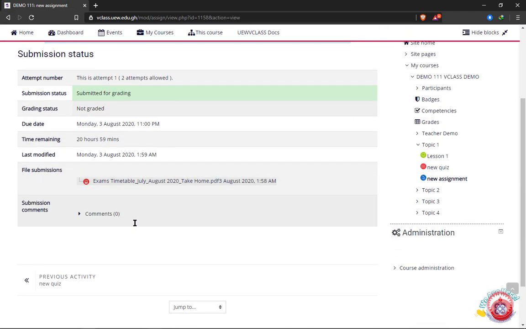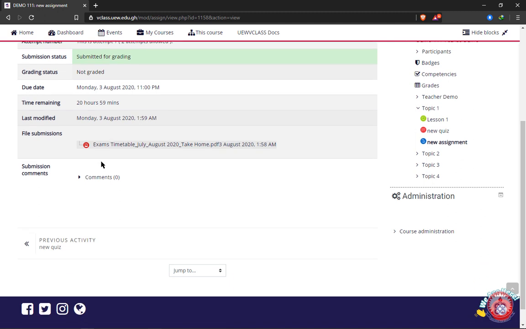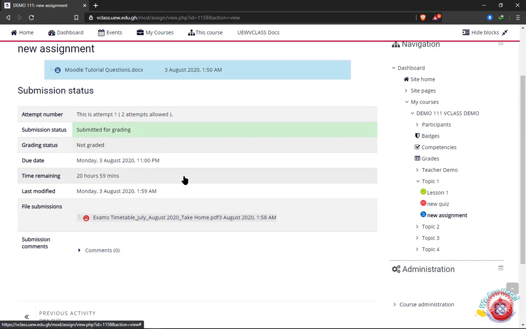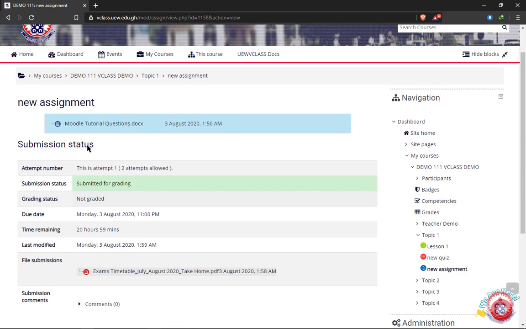Now our submission status is showing submitted for grading. So at this stage, we are done with submitting our assignment on UEW VCLASS. It is up to the lecturer to start grading your assignment. So this is shortly how to submit assignment on UEW VCLASS.